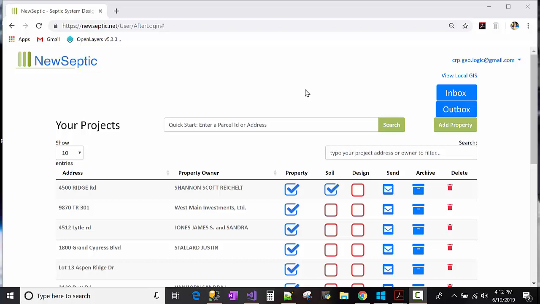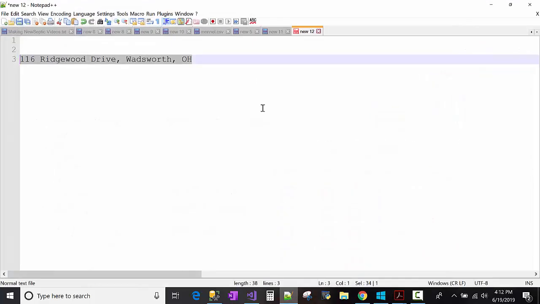I'm going to go over today how you can design a spray system with NewSeptic.net, and this is a spray system for on-site sewage treatment. To get started, I'm going to use the Quick Start form, and I was given an address by a contractor who wants me to get a spray system designed.